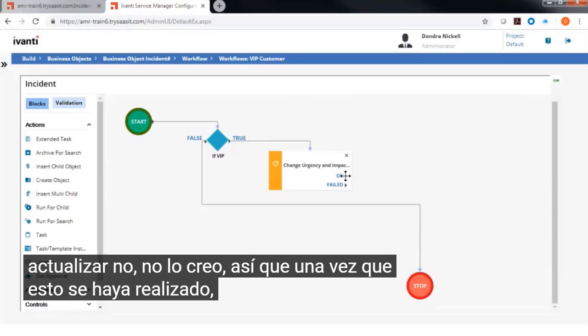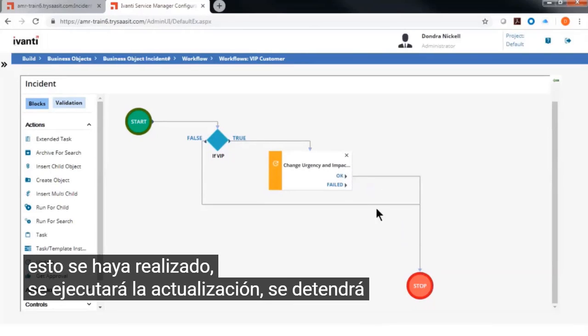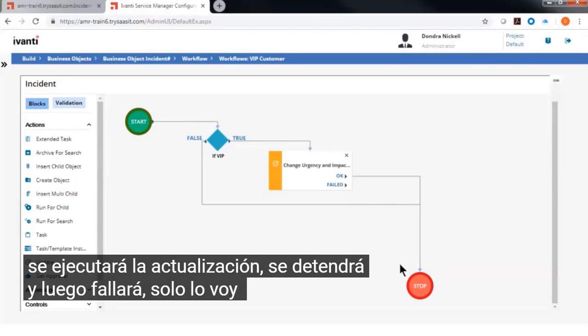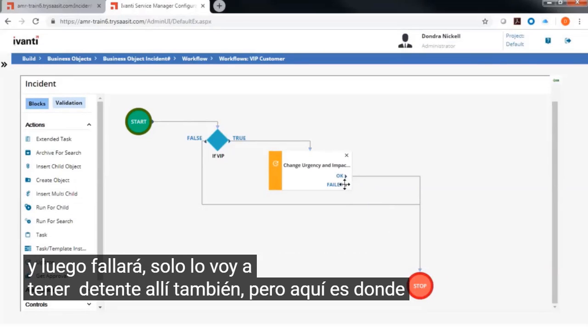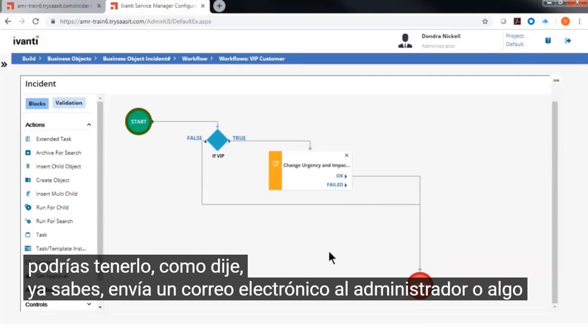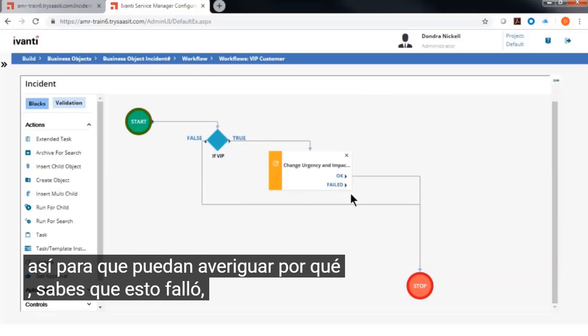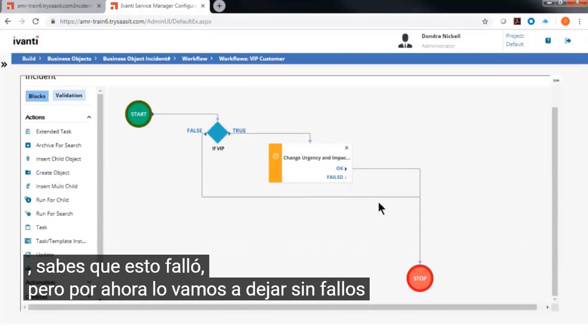So once this has run the update, it's going to stop. And then on failed, I'm just going to have it stop there as well. But this is where you might have it, like I said, email the admin or something like that so they can look into why this failed. But we're just going to put it on failed for now.